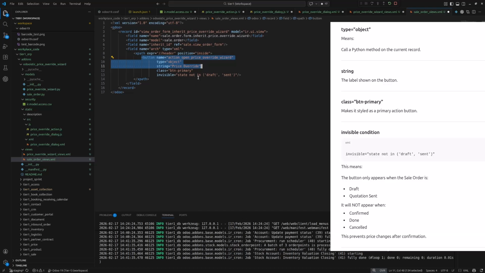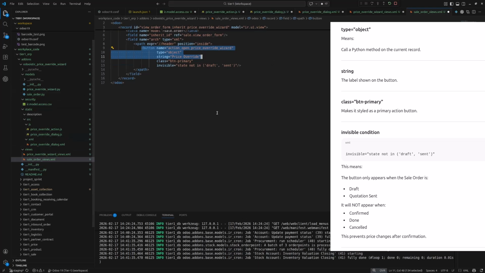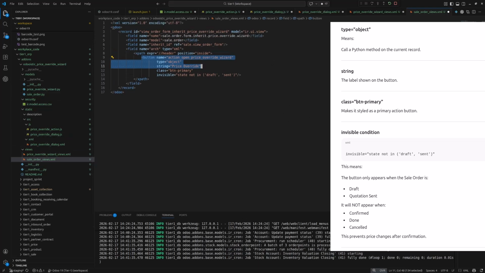So that will trigger the method action_open_price_override_wizard. Call a Python method on the current record. The label shown on the button makes it styled as a primary action button. And the visible condition is, this means the button only appears when the sale order is in draft or quotation sent mode. It will not appear when confirmed, done, or cancelled. So yeah, this is this file.